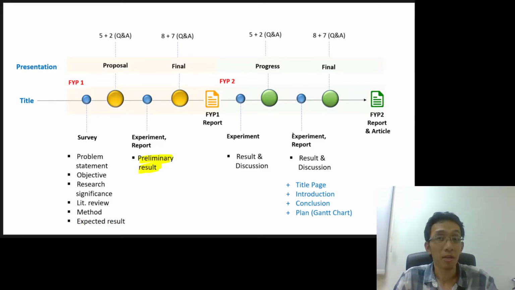If you have done something in the lab or if you've done your simulation, then by all means, please put your preliminary result in the slide. At least by doing that, we know you are progressing.